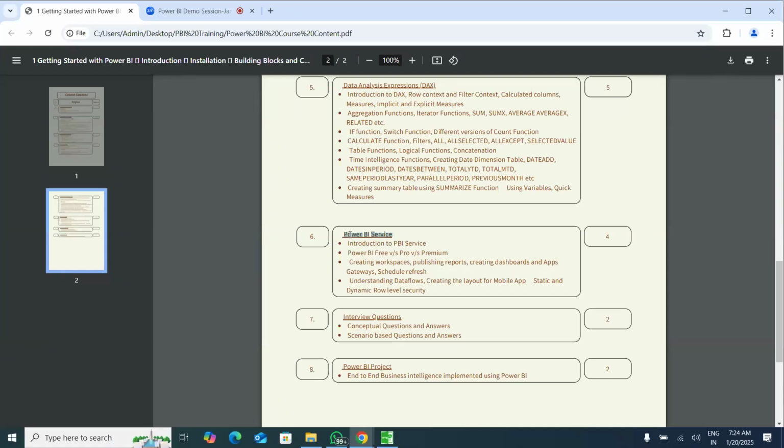Okay, so we'll look into Power BI Service and we'll look into different licenses which are available within Power BI Service, and then we'll look into how to create the workspaces, publish your work within the workspaces, the different kinds of workspaces, and how to create the dashboard.